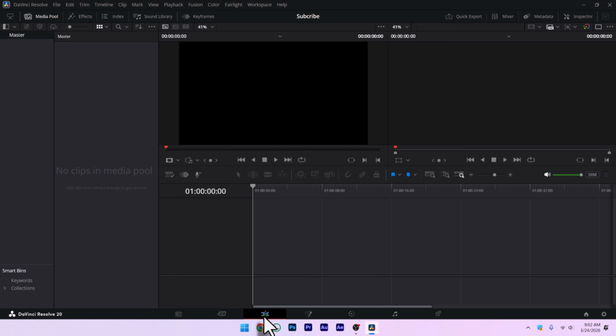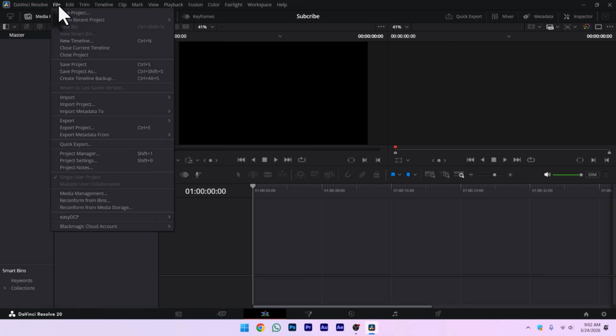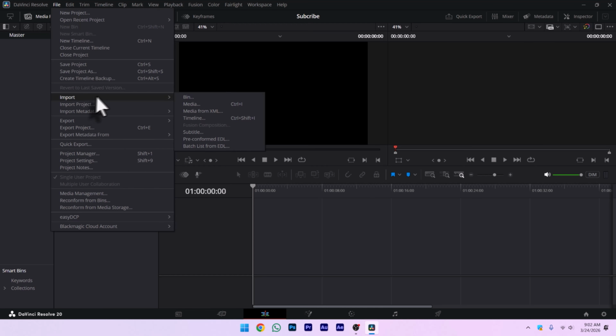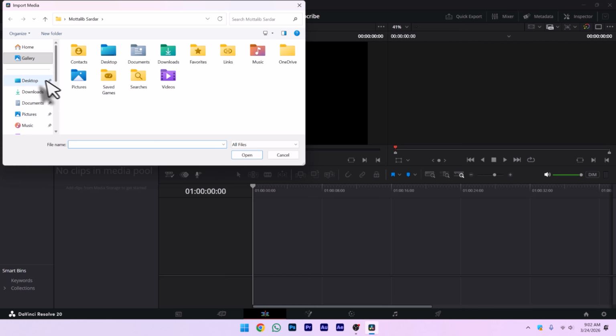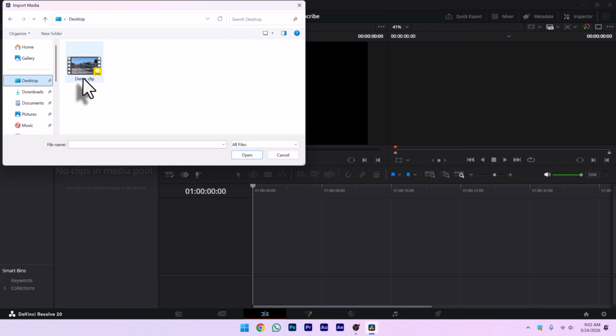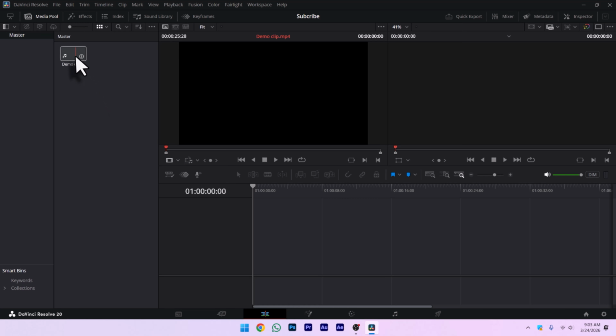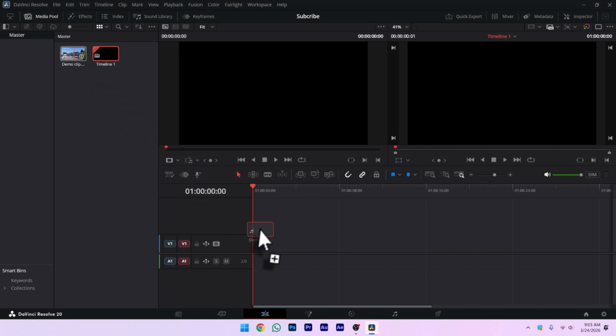Now let's add a video to DaVinci Resolve. Go to the top left corner, click on File, go to Import, click on Media, or you can press Ctrl I on Windows and Command I on macOS. I'm going to select from desktop. I'm going to use this video for example. Next, we can drag this video into the timeline.